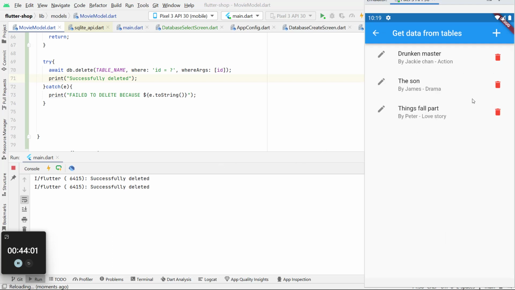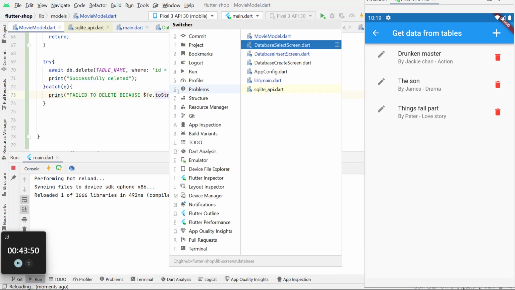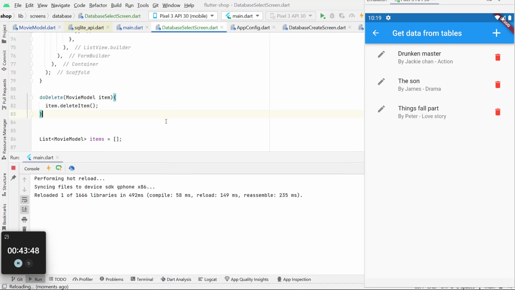So we want to do that logic, like once we delete, it should update the user interface. So let's go ahead and do that logic. So I'll come here. Let me comment this guy. I don't need it. Okay, let me come here to database select. So when you finish, you should do what? You should update the screen.